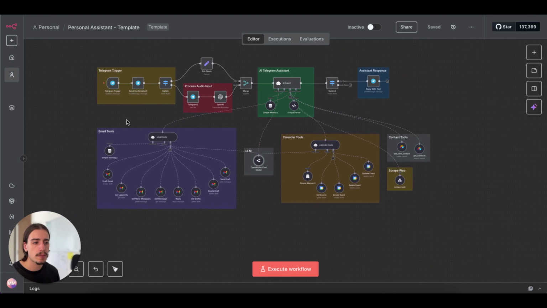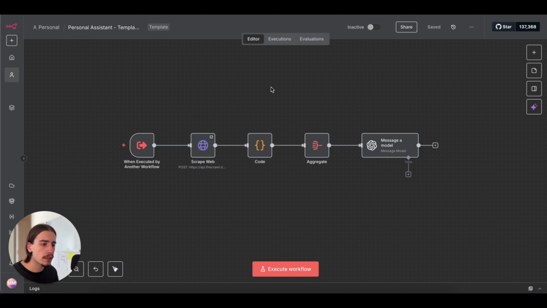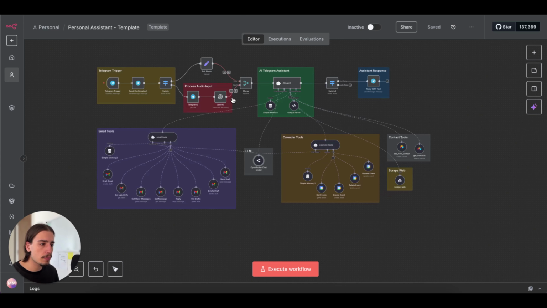So we're going to be getting the Telegram API information, and then just putting that into here. We're going to get the Firecrawl API information, put that into the HTTP request here, calling Firecrawl, which we're going to use to scrape the web. So yeah, that is pretty much it.